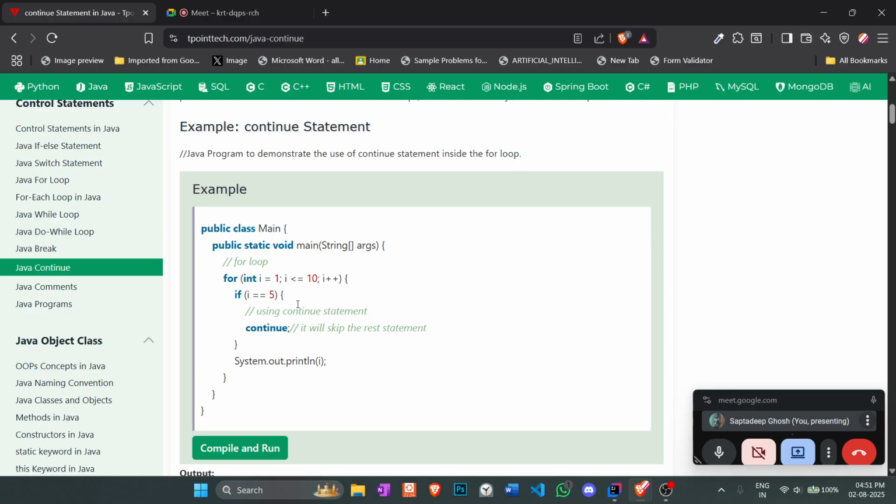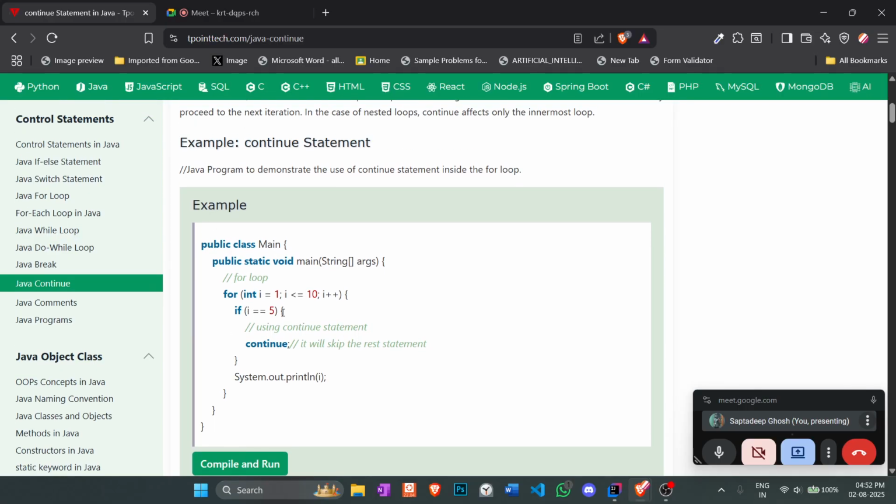Break will exit the loop, and continue says exit that particular number. Break says exit the loop, don't stay in the loop, and continue says that for that particular number, just skip it. You have said that i equals 5, so when i is 5, system.out.print will not work. It will skip the part. So continue is basically used to skip a particular iteration, and break is used to exit the whole for loop.